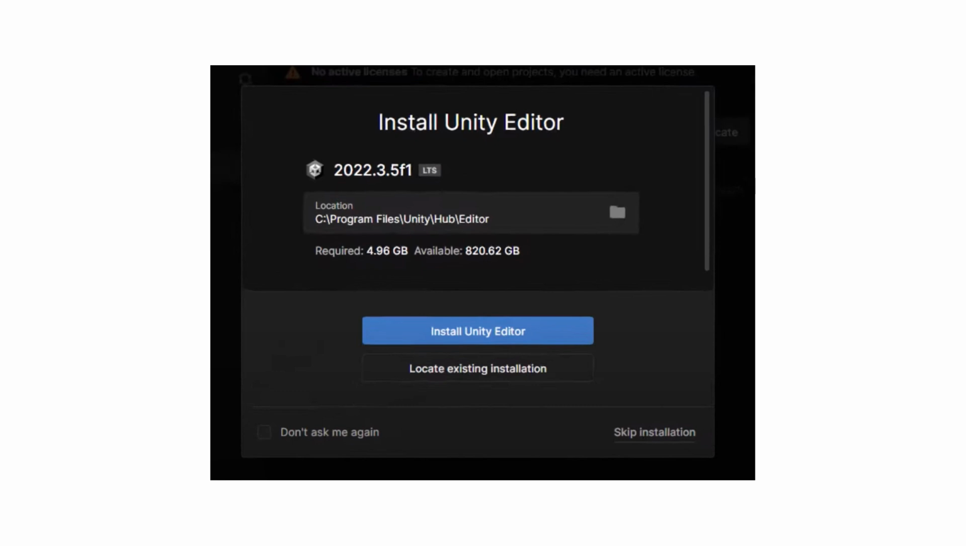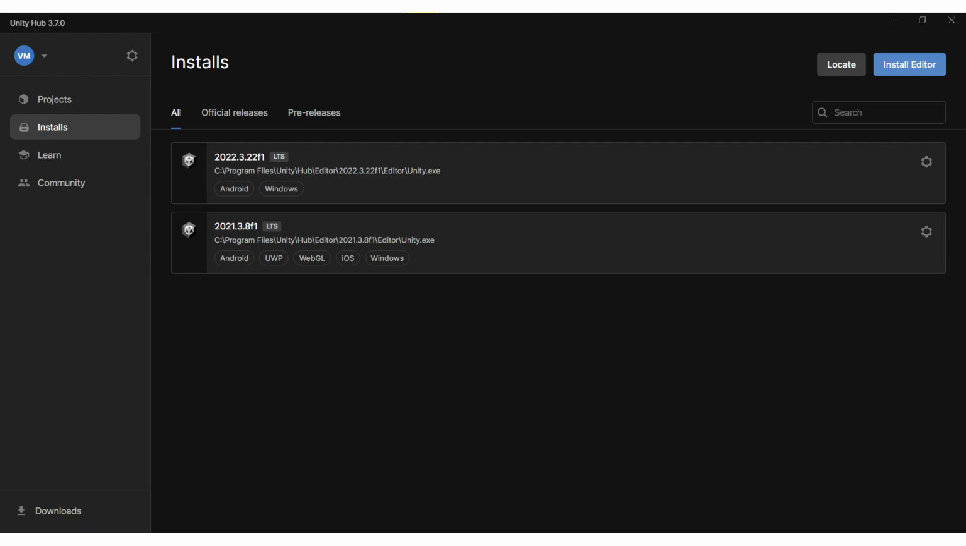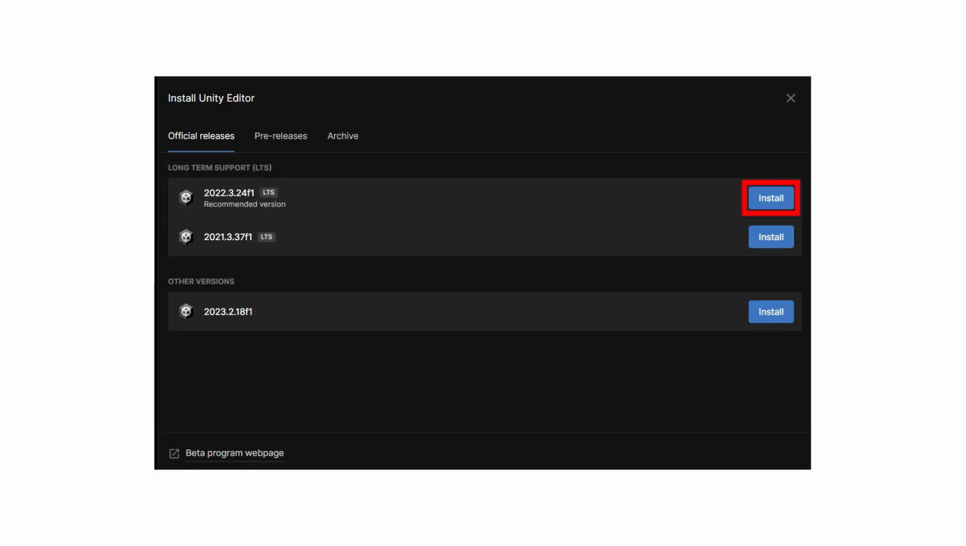Now we are inside the Unity Hub. Since we want to install it from the Install page, you can click Skip Installation for this part. After downloading the Unity Hub, it is time to install Unity Editor. First click Installs and then click Install Editor button at the top right. Then, click Install button for the most recent LTS version. You can indicate this by checking the recommended version tag below the version name.